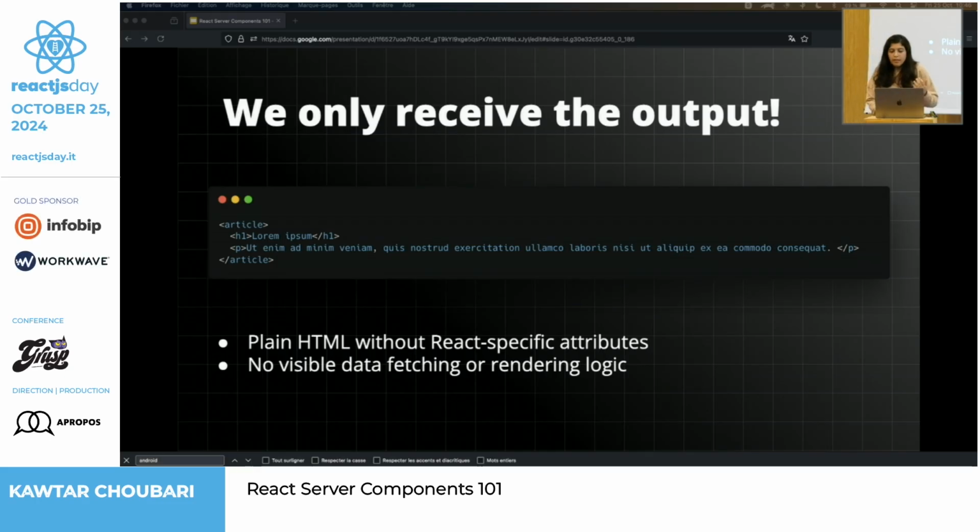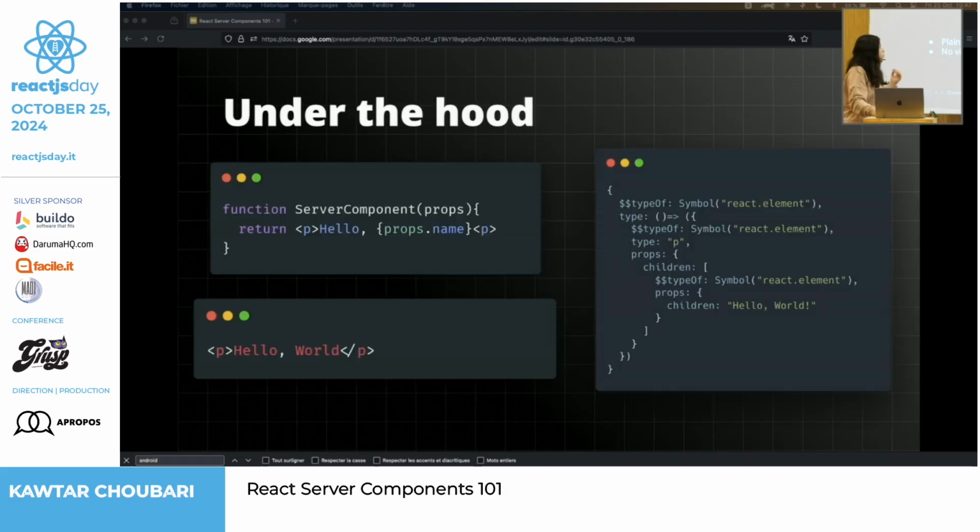So here it's plain HTML without any React-specific attributes. We can see directly all the output without having any idea about the logic behind it. This approach will help to reduce the amount of JavaScript sent to the client and improve the initial load time and overall performance. But you may be asking how this works under the hood.